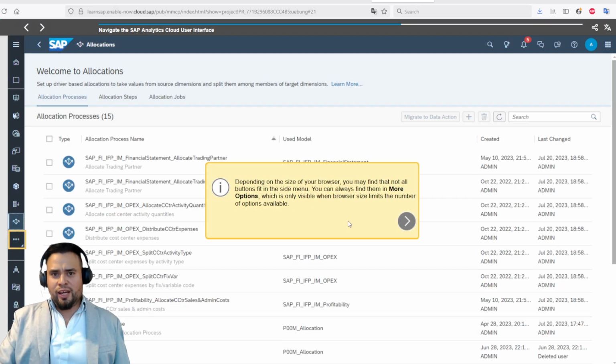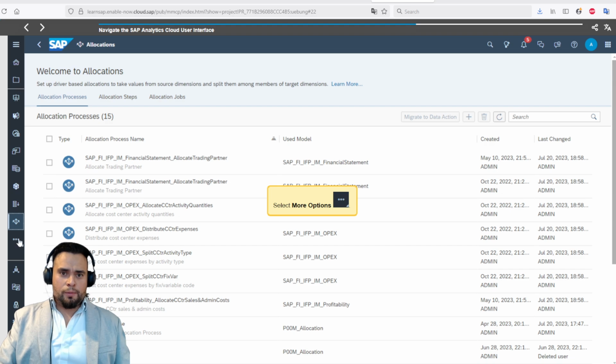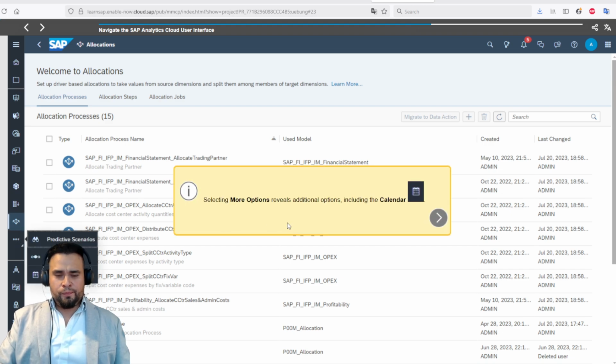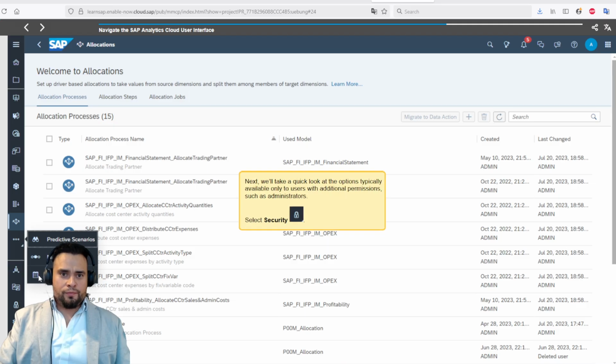Now, depending on the size of your browser, you may find that not all buttons fit into the side menu. You can always find them in More Options, which is only visible when your browser size limits the number of options available. So just this triple button. Select More Options and reveal additional options, including the calendar. So we're just selecting the calendar at this point. Select Security.